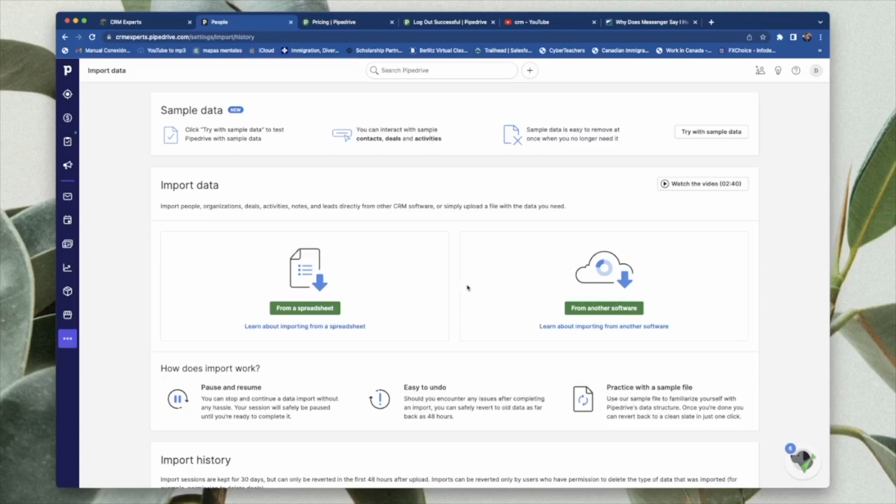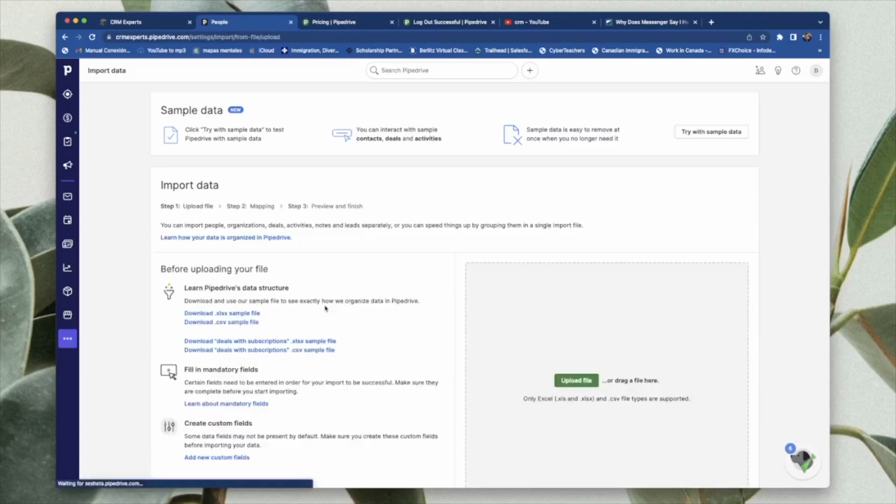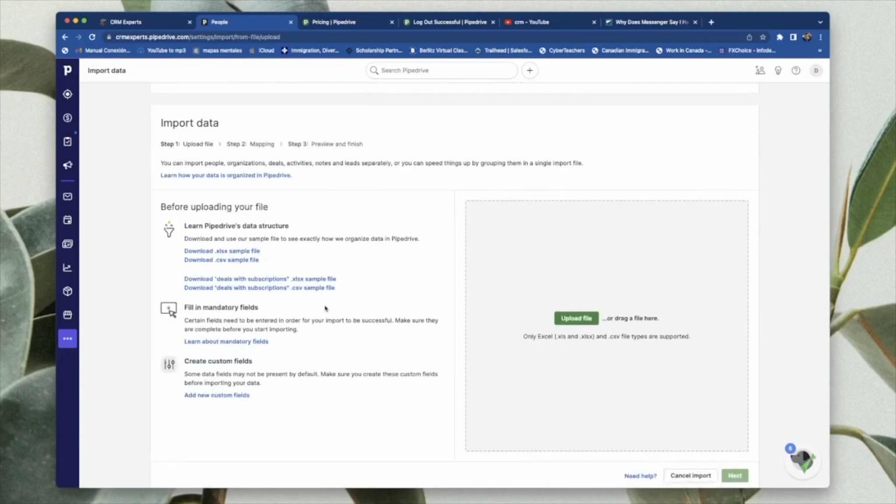and it all gives you options about learning how to do. So once we click in here, it's telling us that we need to learn Pipedrive's data structure, which is fairly simple. And the best part, what I think the best part is, they give you an example of what the data should look like. Then there will be mandatory fields. This in new accounts is pretty clean, so it shouldn't be any issues with that. And then it's also allowing you to create custom fields.